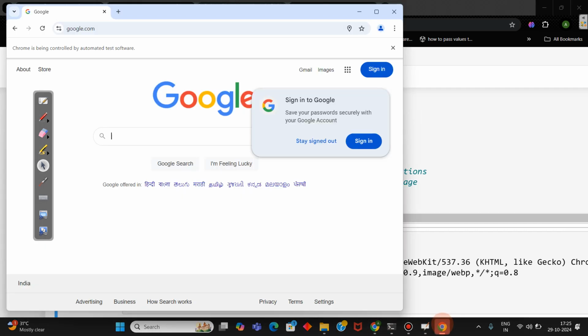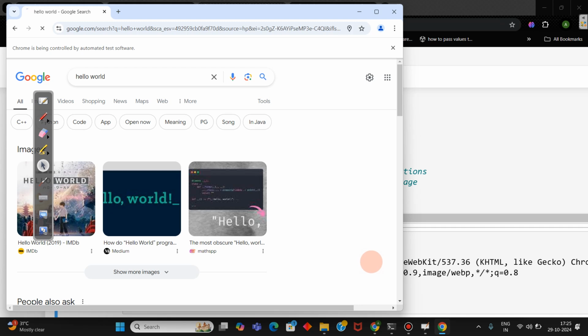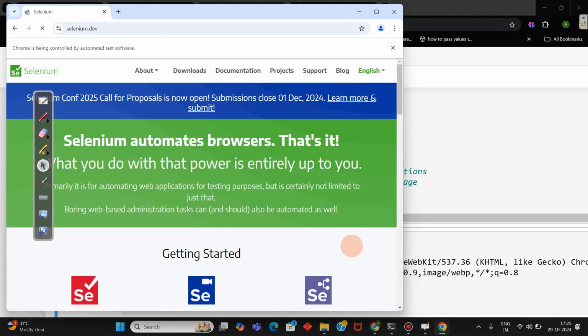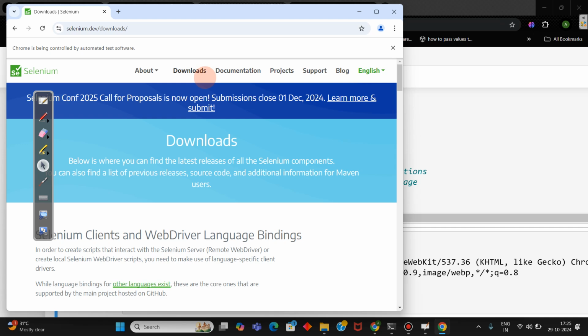See, the web browser came on its own. Now it searched hello world and then went to Selenium's downloads link, right? It's the downloads link.